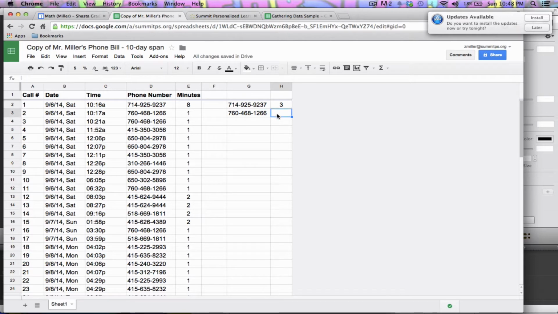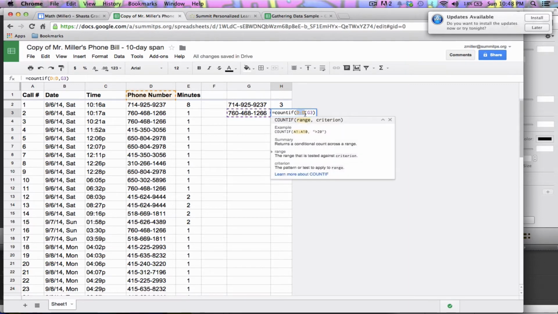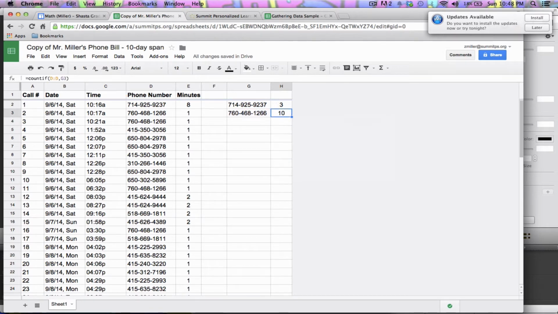Now I could retype the same exact formula, or I could take advantage of the fact that I've already written this formula once, and that if I move my mouse to the lower right hand corner, it will copy the formula down. Sure enough, if we take a look at this, this is COUNTIF, still says column D, and now if it matches that phone number, sure enough, that happens 10 times. So I can do this for as many phone numbers as I want.